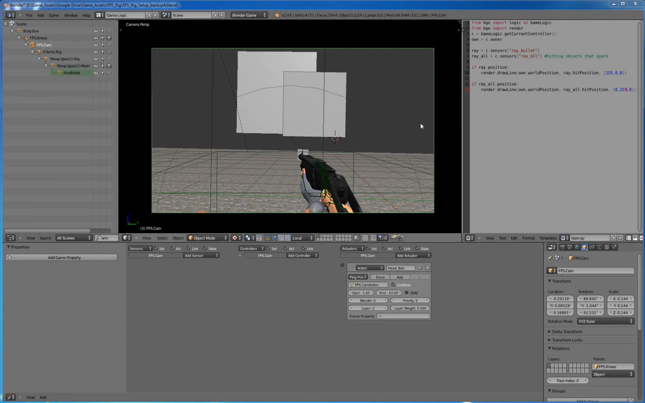Alright guys, back again. Today I'll be doing a video about bullet holes and essentially bullet force. Since we're using a ray object for our bullet tracking, we are going to have to add bullet force to objects that we want to get hit by bullets and move around, and that sort of thing.